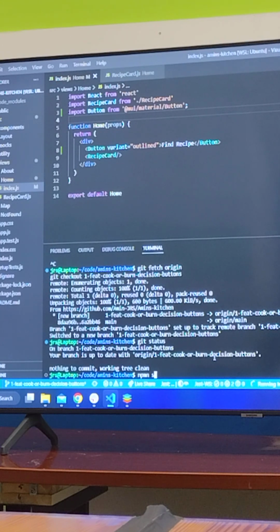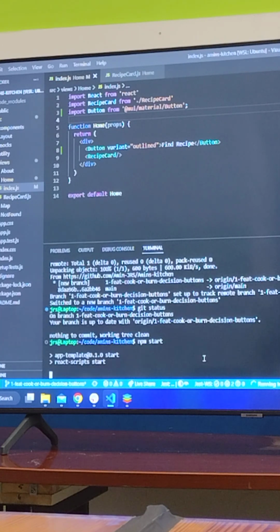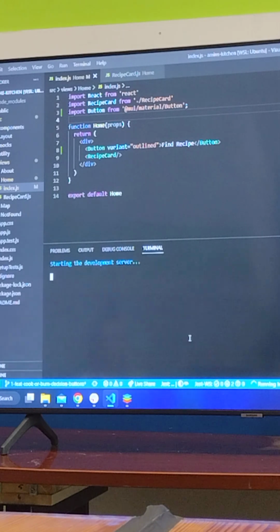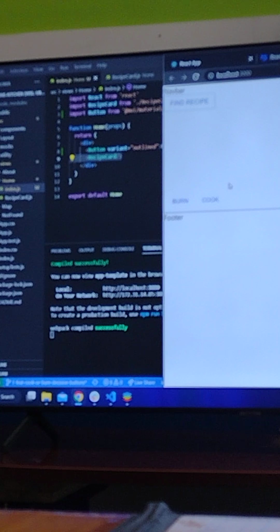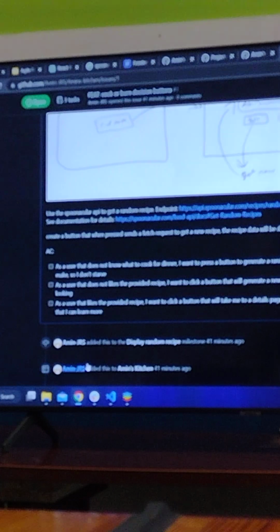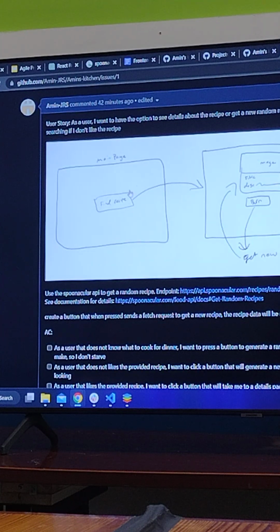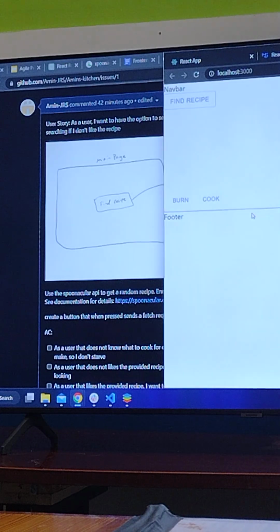I'm supposed to get my React app started. Let's see what this looks like. Okay, I have a find recipe button. It doesn't do anything right now, but my recipe card is showing. What does my wire diagram show, right? It just shows a find recipe button, and then it gets a new recipe.